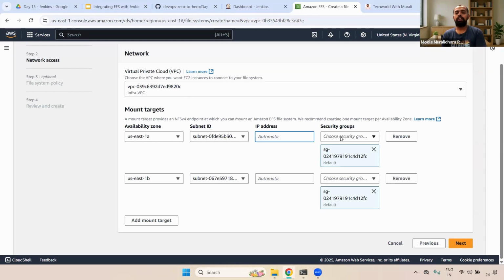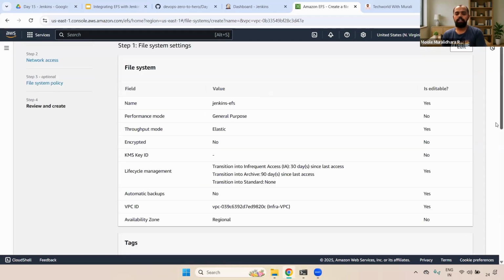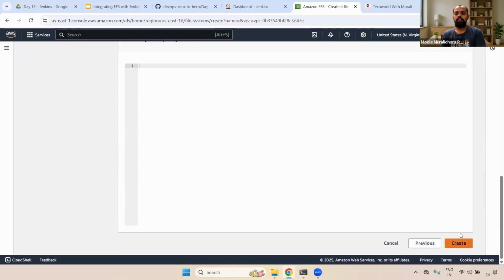And here, most important, guys, the EFS port number needs to be enabled. Currently it has the default security group attached, so just leave it as default. Later I will change it to a specific security group. We can create a different security group and attach it. Now you can click next, and then this part is common. Just click next, and then you can create the EFS.